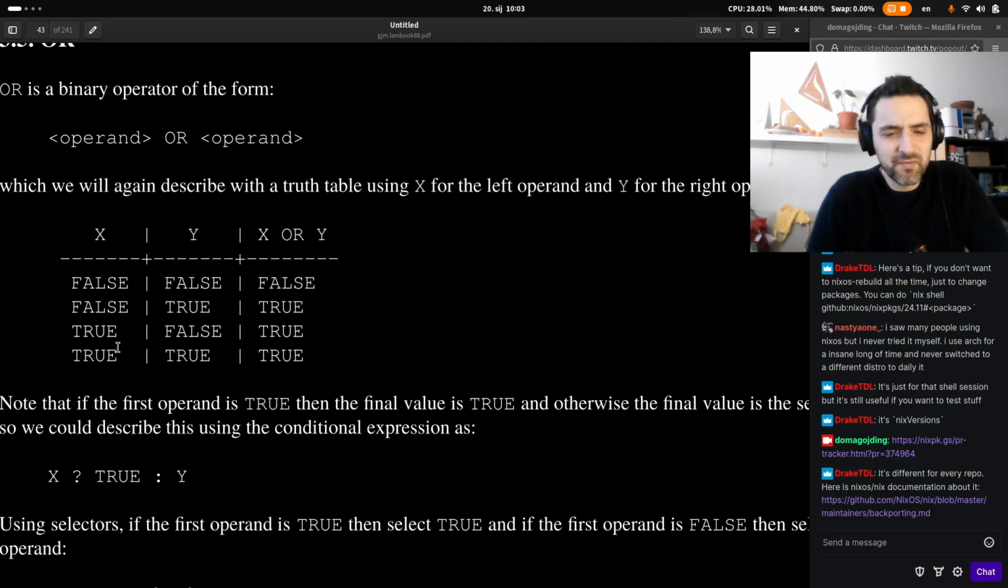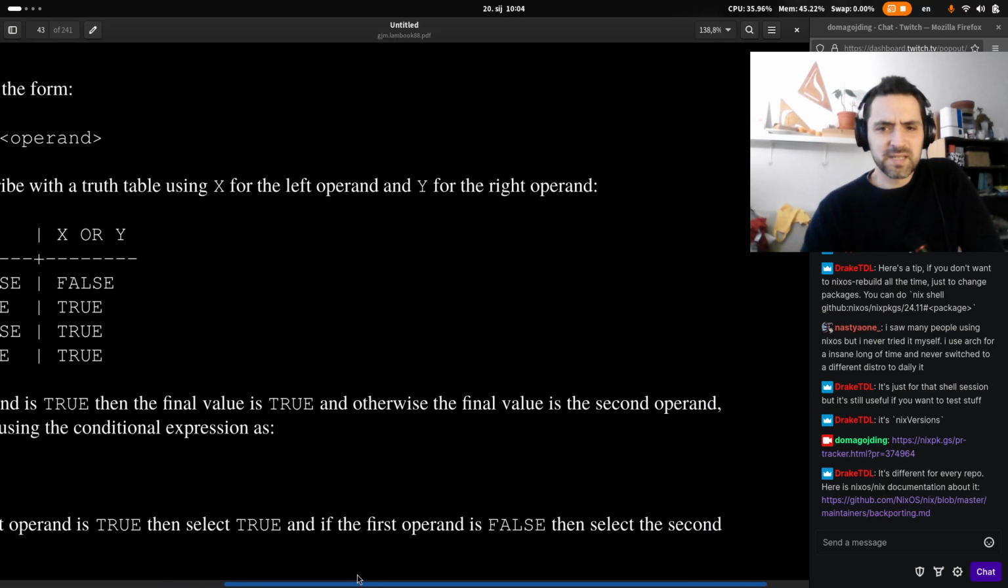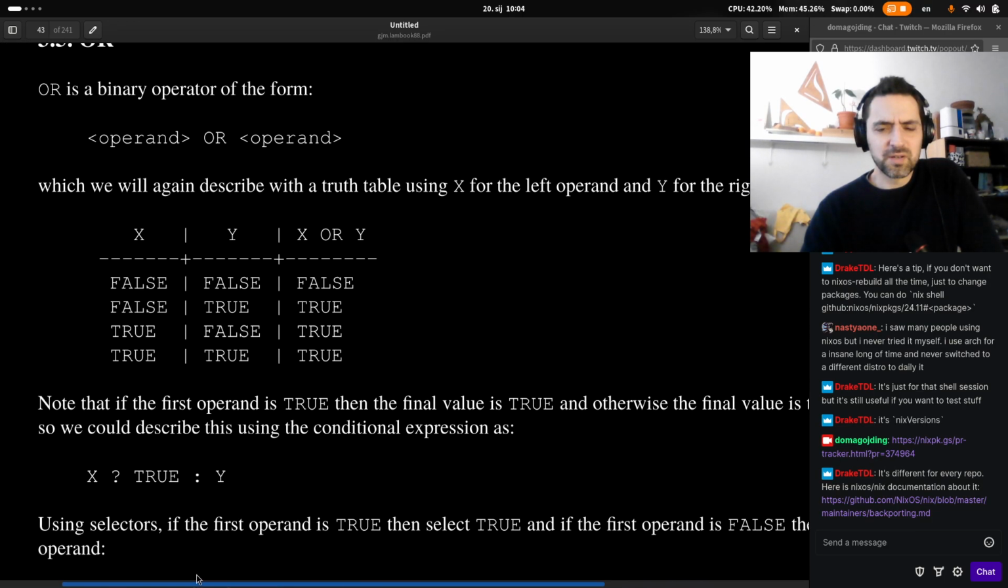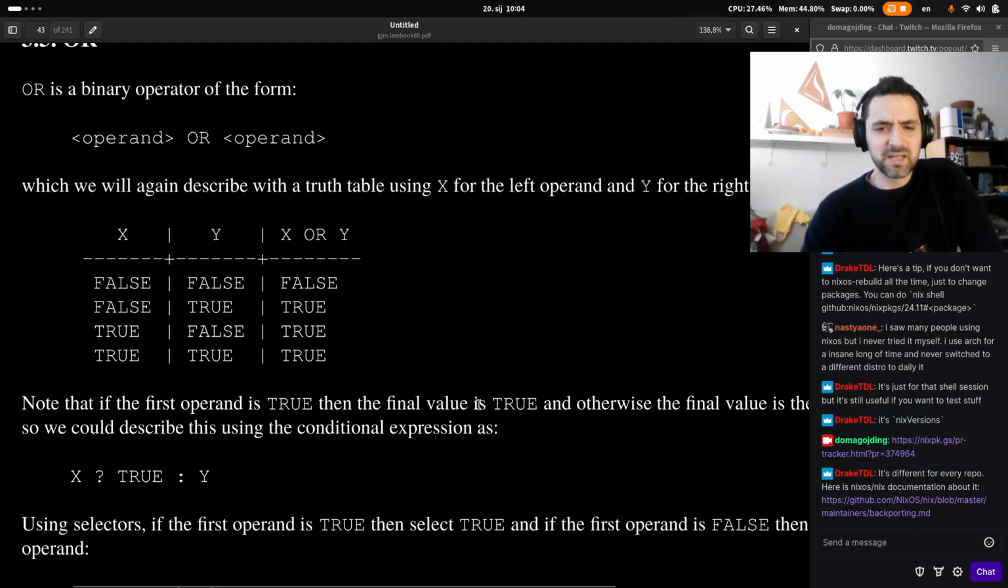So note that if the first operand is true, then the final value is true. Well, if the second operand is true, the final value is also true. And otherwise, the final value is the second operand. So, oh, this is like the definition.